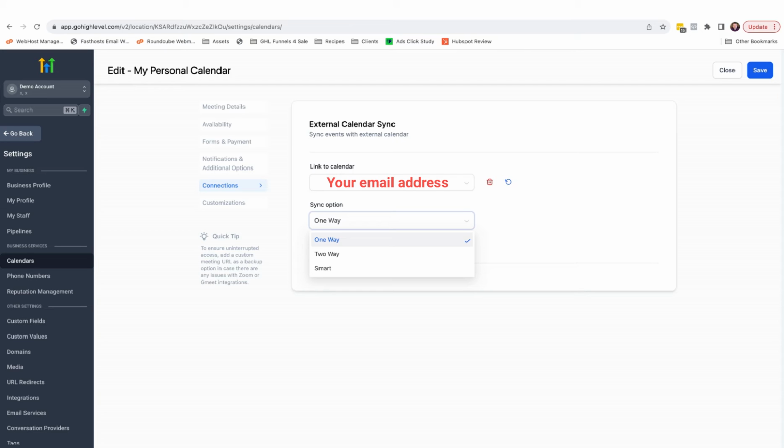It will not add anyone who's added via the Google Calendar to HighLevel, but it will sync both ways so that both slots are booked up in both calendars. For two-way sync, HighLevel will find who is invited in the Google Calendar, create a contact record for them in HighLevel, and fire off any triggers associated with the calendar.